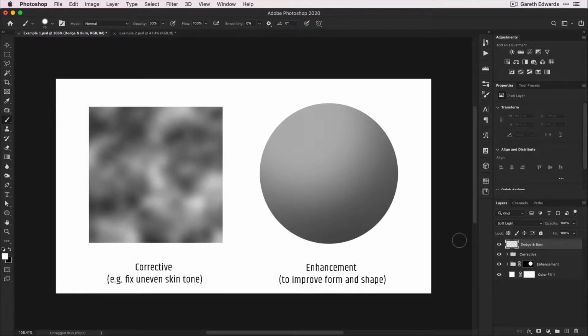Now, this is how I like to break down dodge and burn functions in my head. I see them as corrective, which is represented by the image on the left, and that is things like fixing uneven skin tones, blotchiness. It could be uneven tones in fabric, plastic, car paint, anything you like. It's more of a corrective, a fix, basically. And then on the right-hand side, I've got this sphere that represents enhancement, which we're going to think about as improving form and shape. So I like to think it's corrective and enhancement. And I'll show you an example of both here.